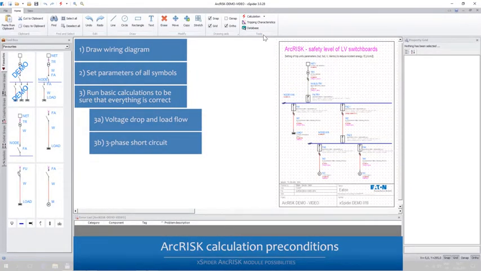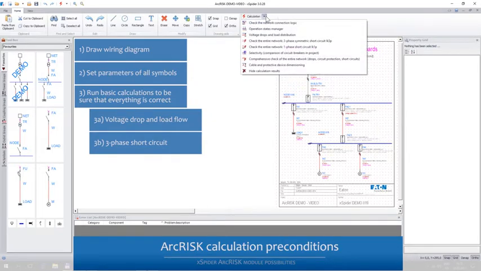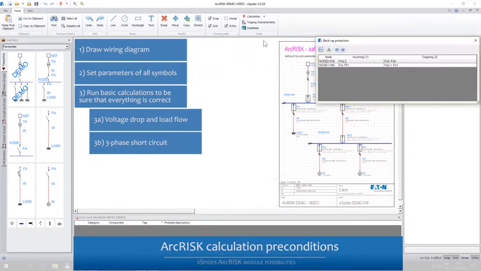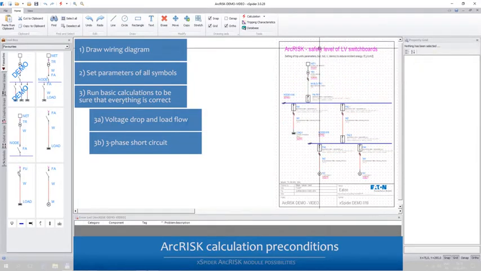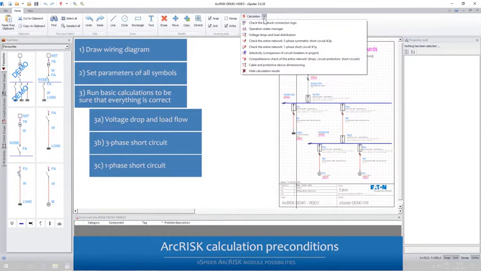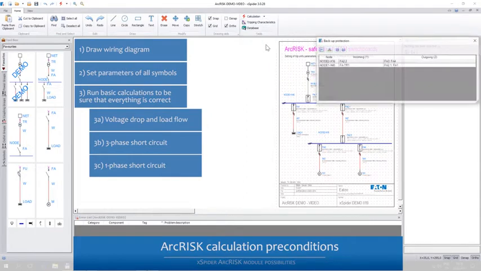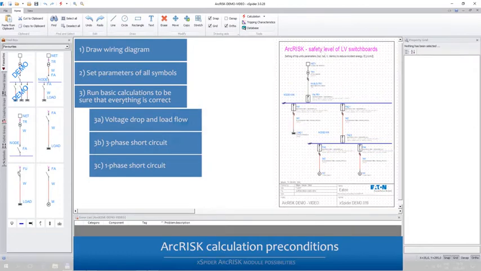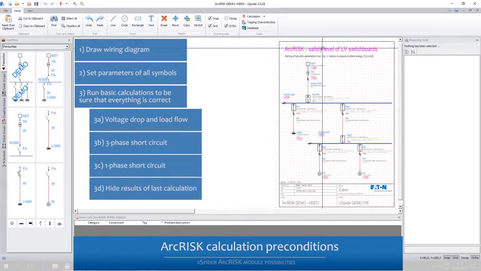3b. Three-phase short circuit. 3c. One-phase short circuit. 3d. Hide results of last calculation.